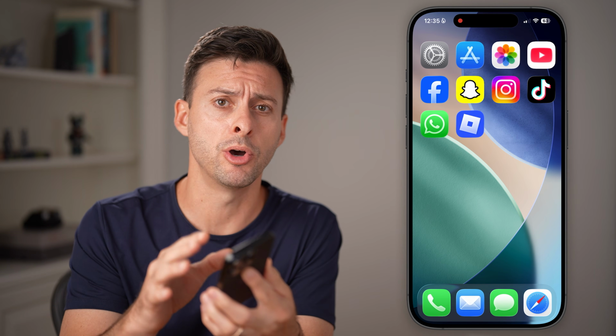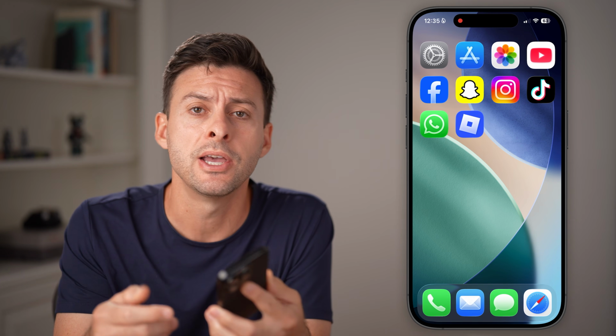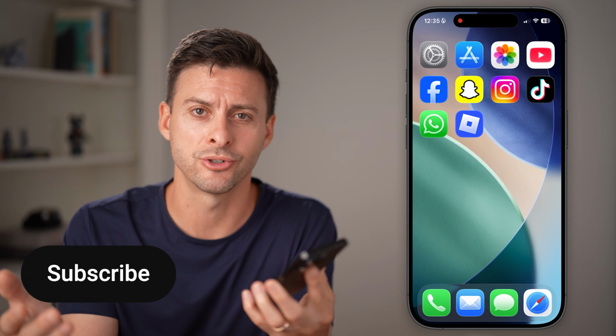Here's how to make a Game Pass in Please Donate on mobile. Now, if you're on an iPhone or an Android and you want to create your own Game Pass so that people can donate to you, I'll show you how to do it.